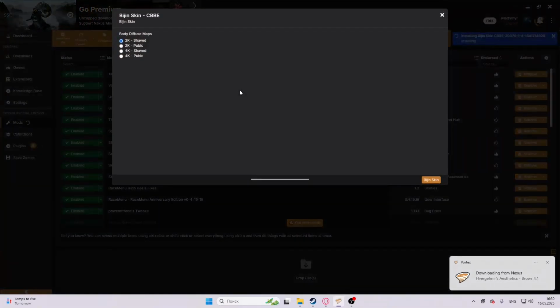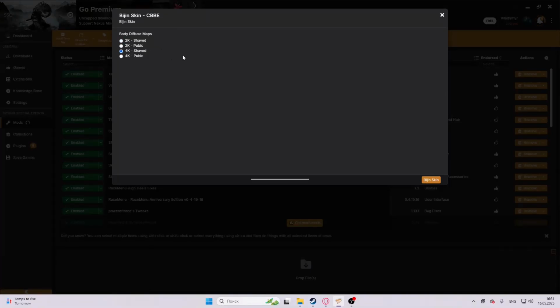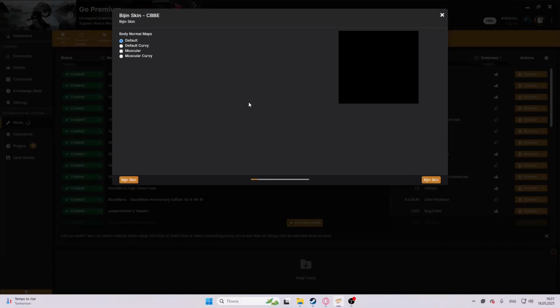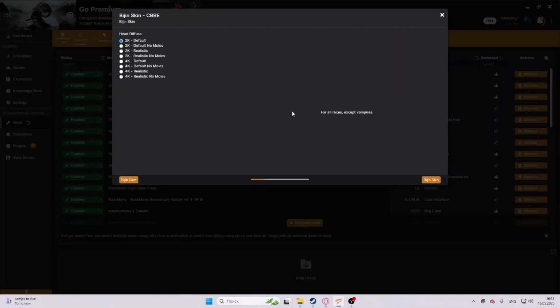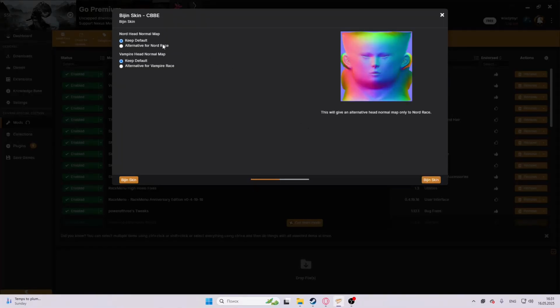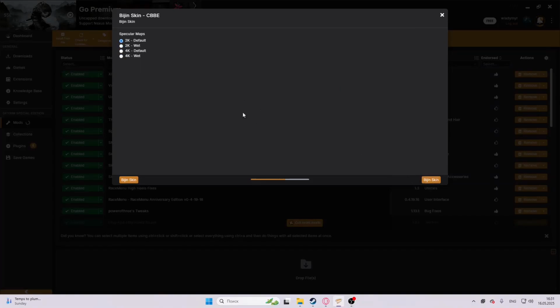Now, Bijin skin. It's a little bit nude mod. So we have a version, public or shaved. I would take a shaved in a 4K. Now the body, I would need to censor that. I would choose a default curvy body and 4K head with no moles. Vampire diffuse version, of course, 4K realistic no moles. Alternate North face, alternate vampire face.